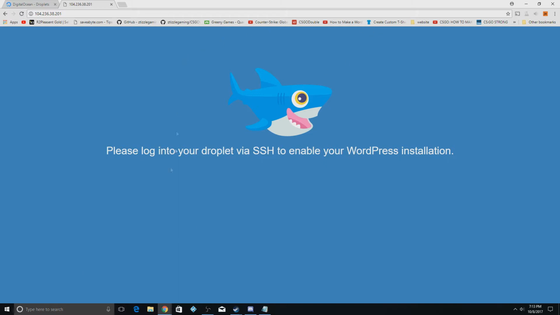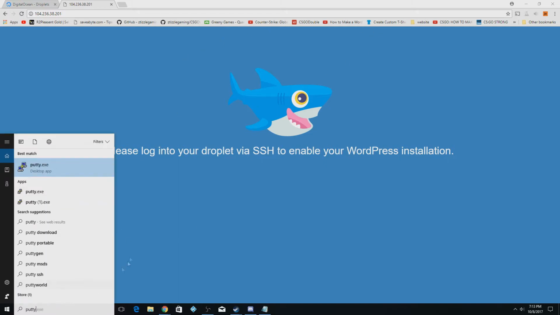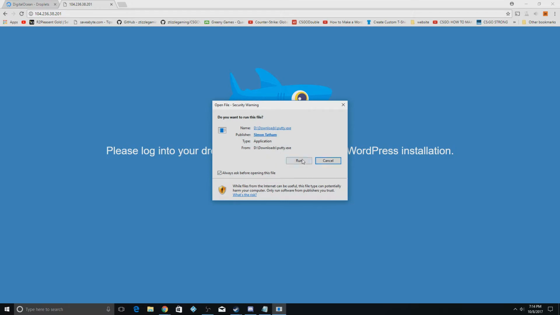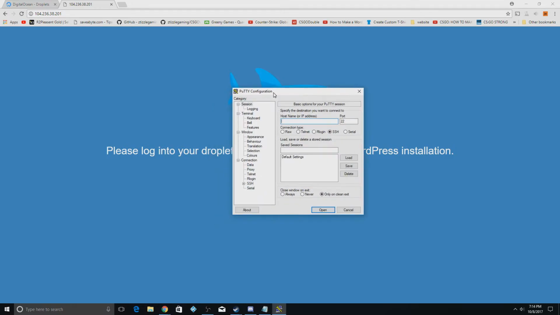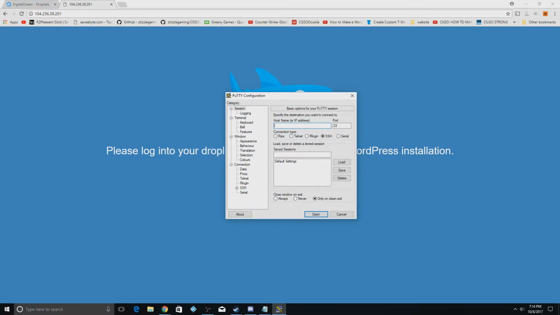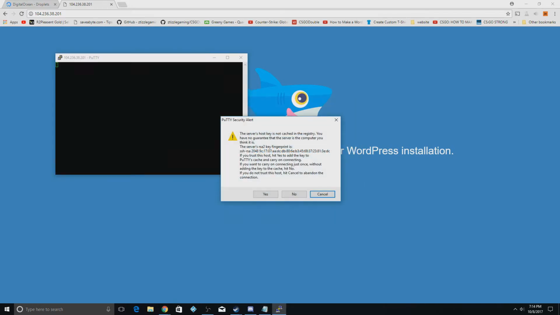So what this means is we're going to have to go to PuTTY, and I think I can just search it here. I'm going to run this. I'll also have the link for this down in the description. Now we're actually going to go to my email and get the information. So the IP address, they sent me an email, I won't be able to actually show you guys that.